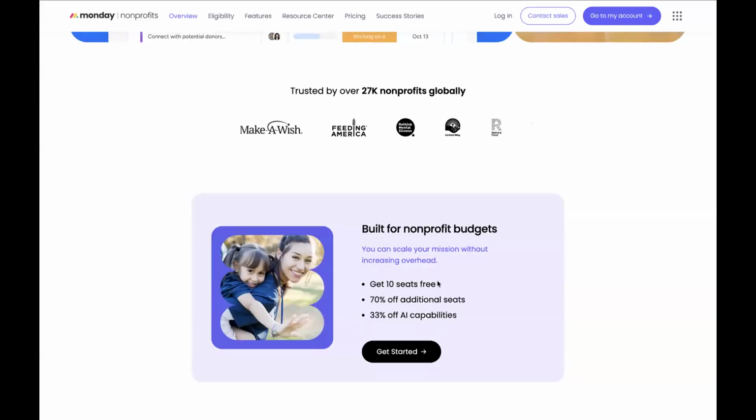If you are eligible, you will get 10 seats for free. And it's in fact 10 seats for free on each of our four core products. So theoretically, it could be as many as 40 seats for free. If you need to buy extra seats, we give you a nice discount of 70%.